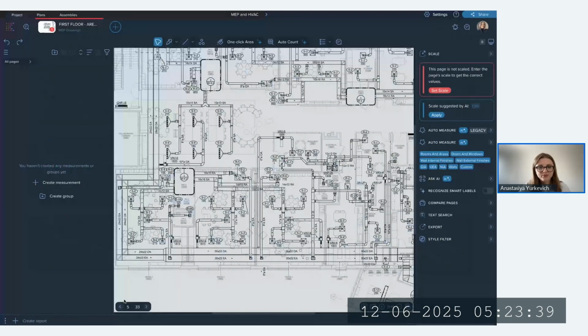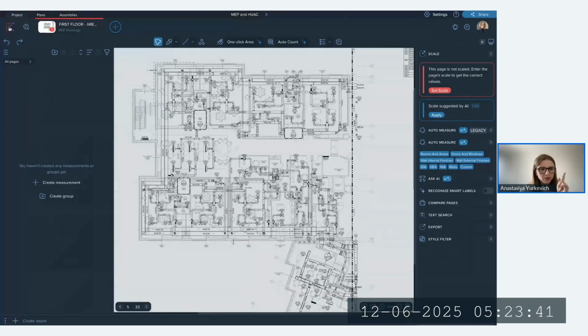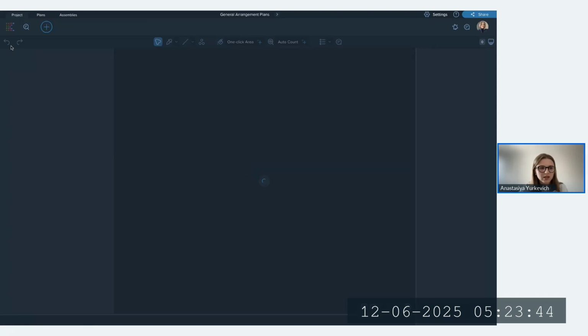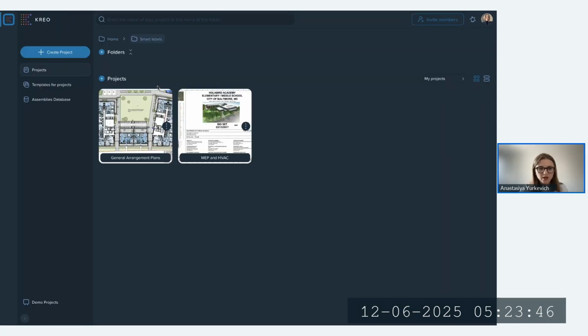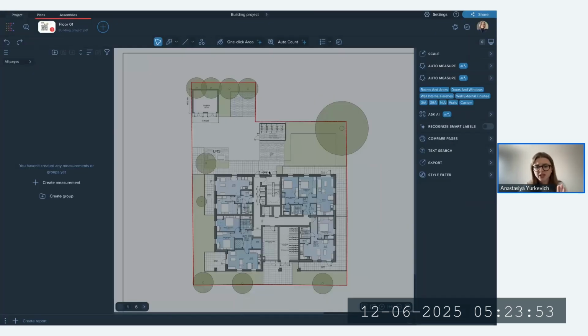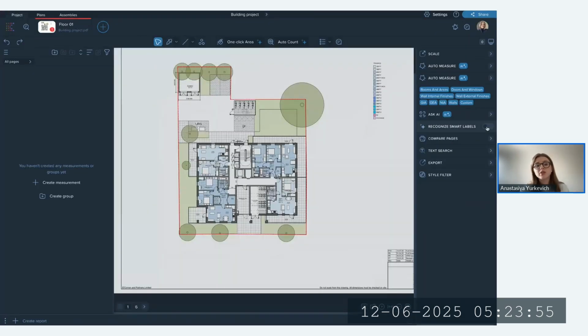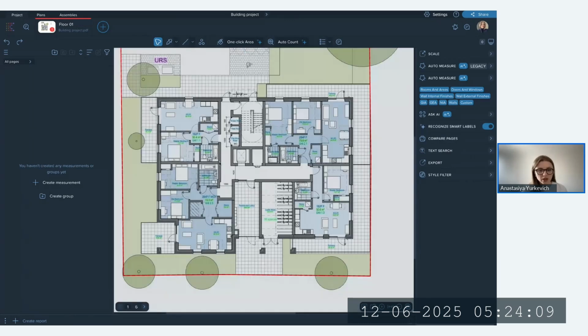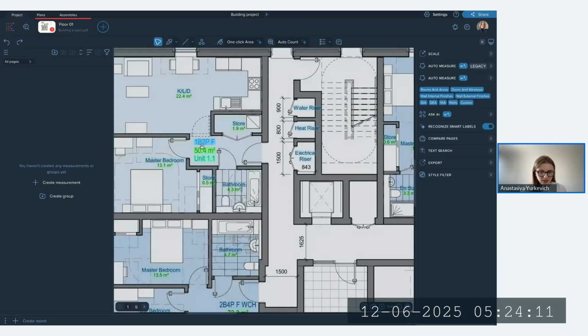Back to the platform. By the way, I will quickly switch to the residential project, just a moment. Let's use this one, just to make it a bit quicker, because this tool recognizes smart labels on all pages. So when you turn it on, it will analyze all pages, and I don't want to waste a lot of our time on big projects. You can see you have it on. You can turn it off and turn it on later. It will highlight all the text pieces we have here.